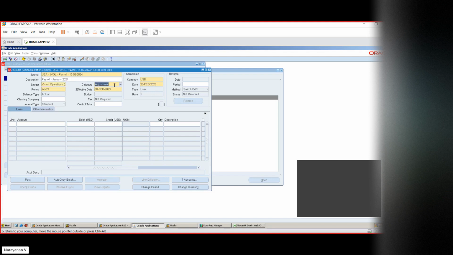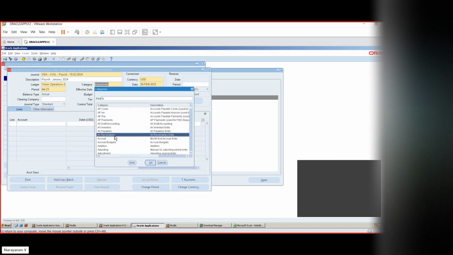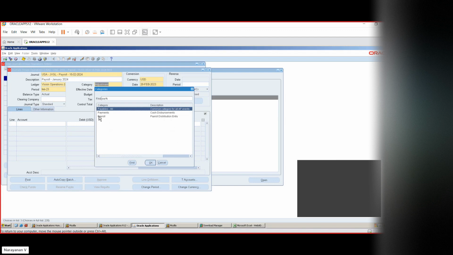So this is a category. Here you have to select the particular category for payroll. Let me check for payroll. You have a predefined payroll category. If it is an accrual, you can select accrual. If it is a payroll accrual, then you can give accrual. If it is payroll, directly you can give payroll. So this is what this category defines.